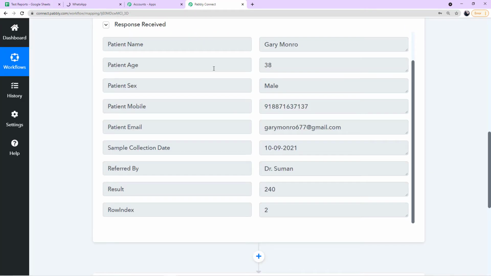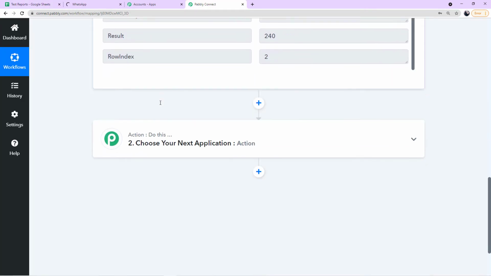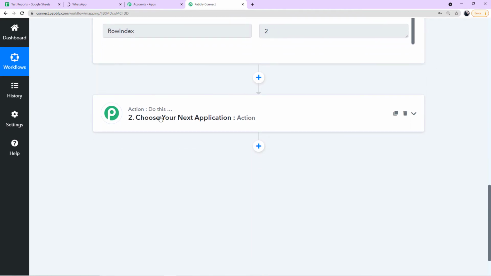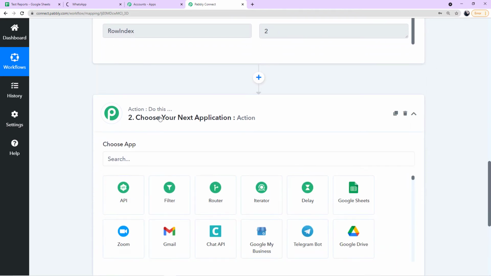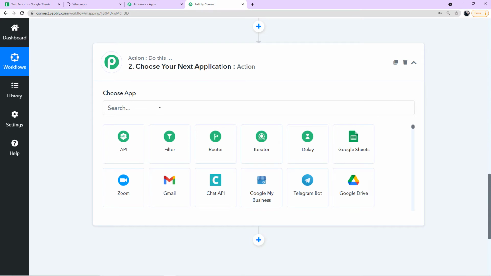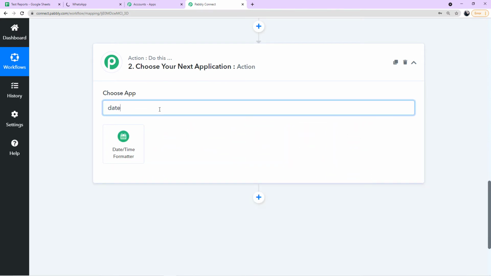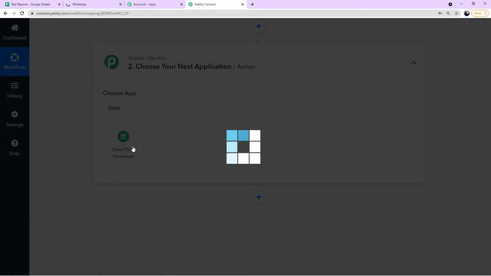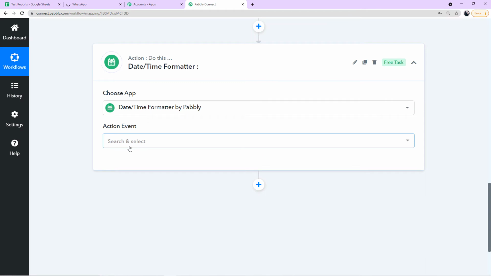Alright. After this, you have to click on this action button, and now from the choose app, you have to choose date and time formatter by Pabbly. So this is date time formatter. Why are we applying this date time formatter? Because we want to fetch the current date. We are going to use this current date in our report. So that's why we are applying this.